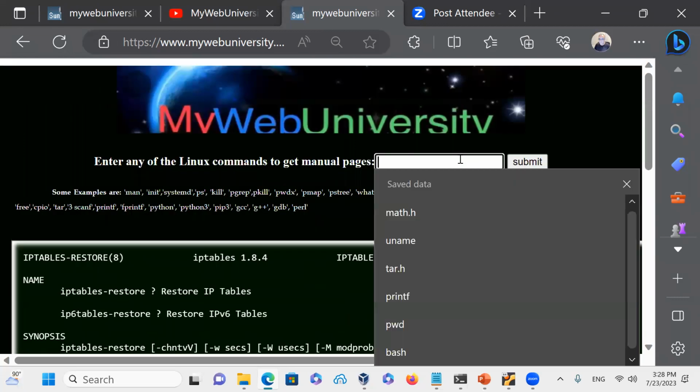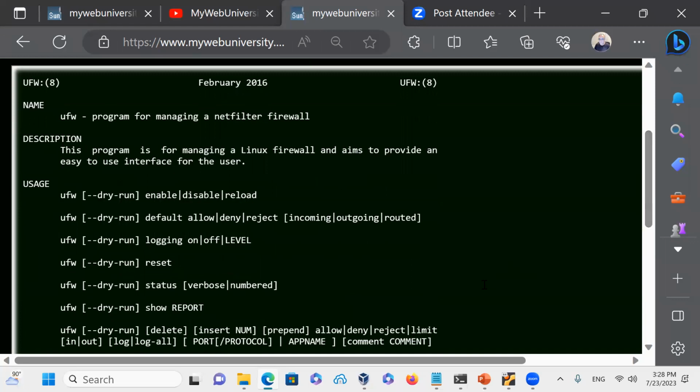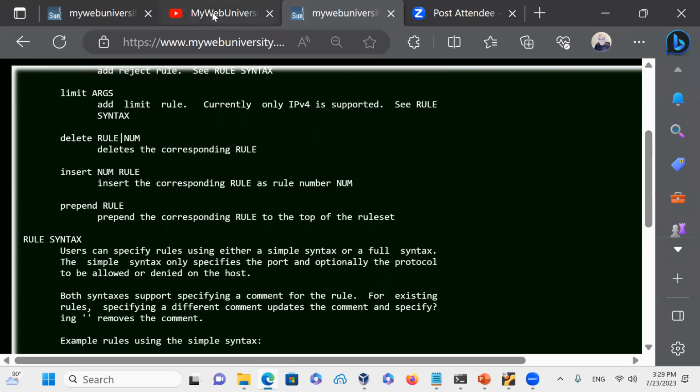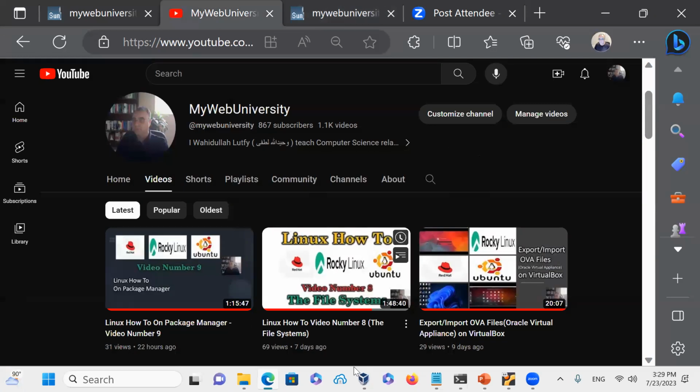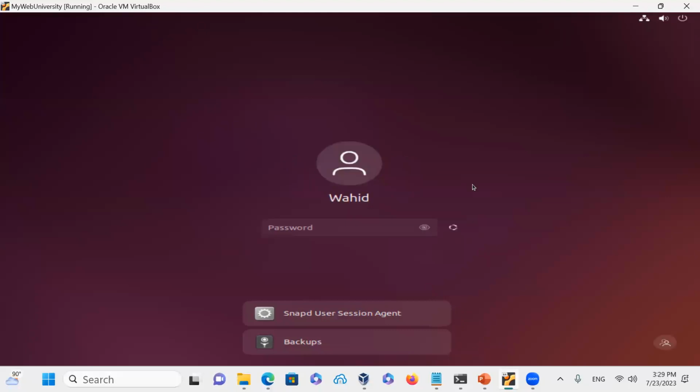So in order to just look for firewall, you look for Ubuntu firewall on this page, and then that would give you all the information about Ubuntu firewall, the commands here. So let's go back to the command line on the Linux side, and we're going to start practicing the commands. So let's do this. I'm going to log in first.